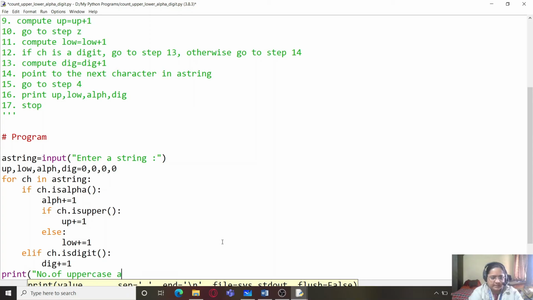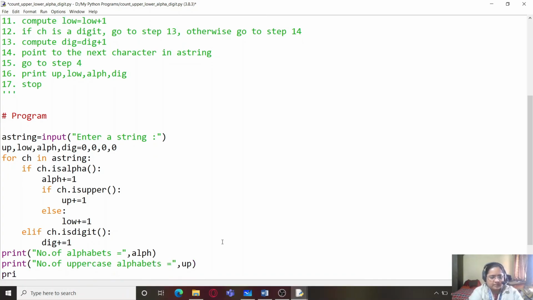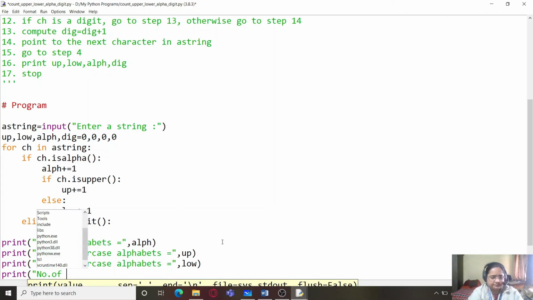number of alphabets, and it will be alph. Number of uppercase alphabets, it will be up. Next is number of lowercase alphabets, it will be low, and finally number of digits, that will be dig.